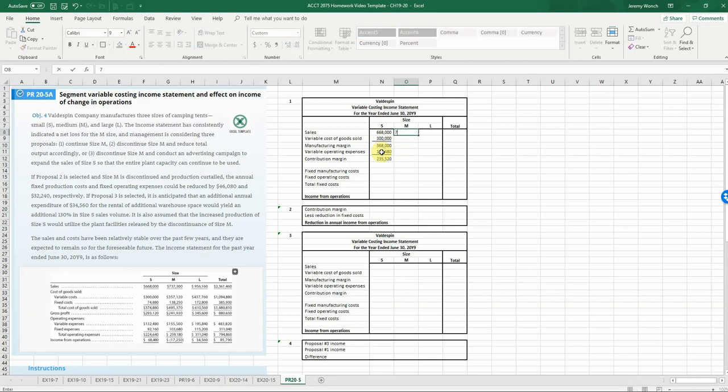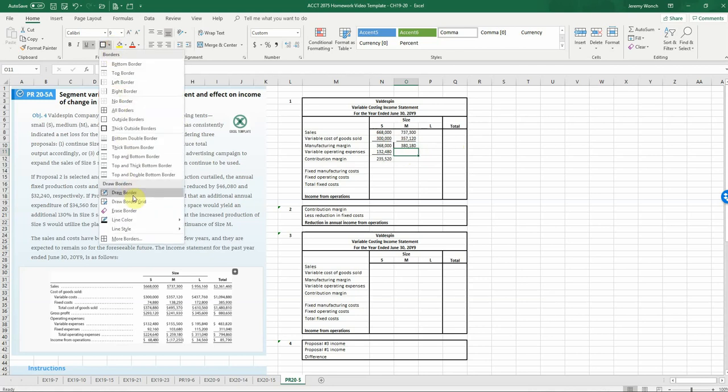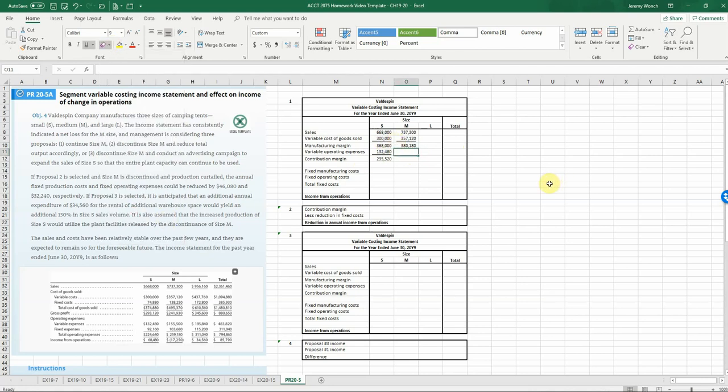Then for size M, 737,300 in sales, 357,120 in variable cost of goods sold, then we have our variable operating expenses at 155,500. That gives us a contribution margin of 224,680. By just looking at it, size M has a positive contribution margin, so that's a really good thing.